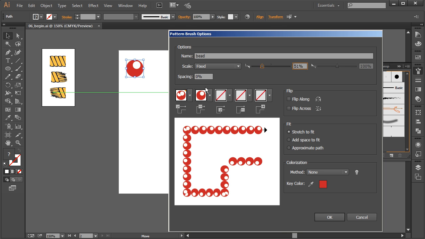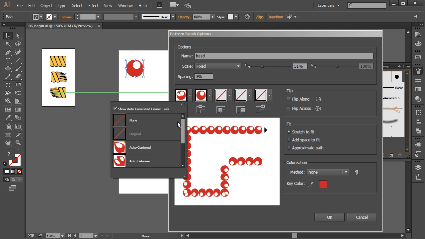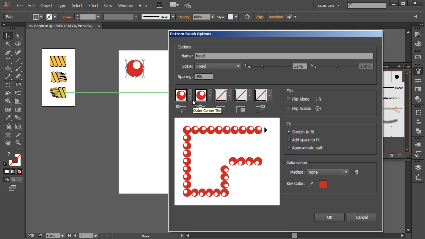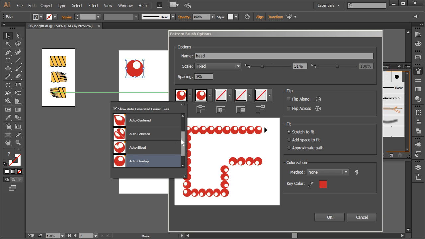Then we can also determine spacing. If I added spacing to this, you can see that it added spacing in between these beads. Now we can't go negative, so if I wanted to go less than 0, I couldn't make it overlap. Then we also have some choices for our corner tile. We can make another bead or something else and turn that into our corner tile, or I'm going to choose auto overlap. This is a nice little option that will allow me to choose the same bead for my corner.